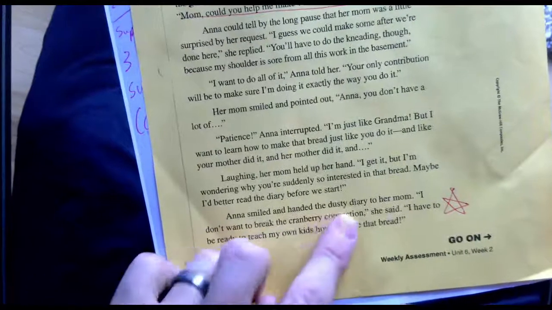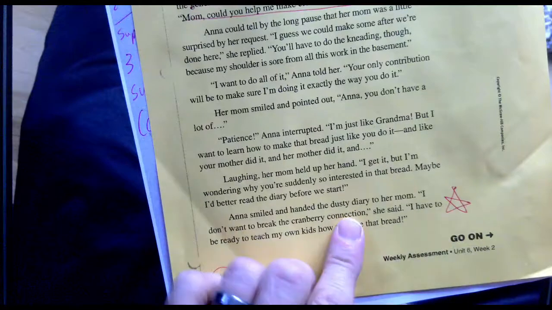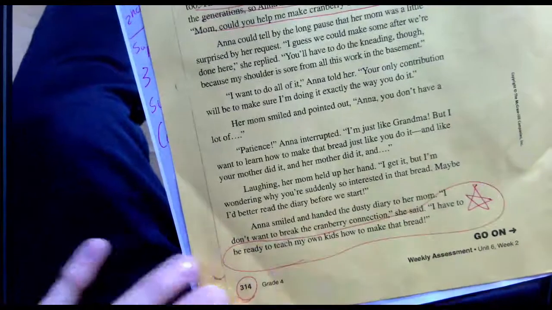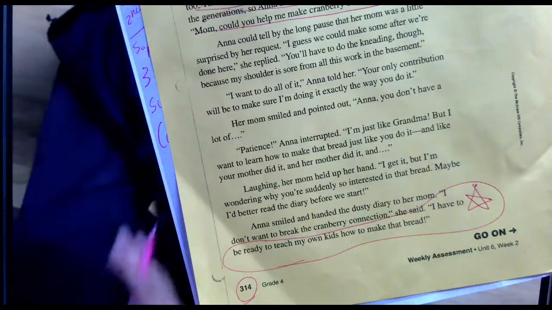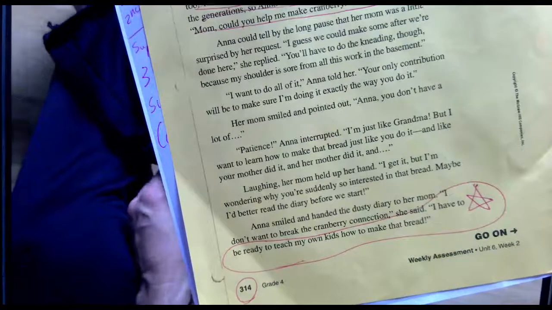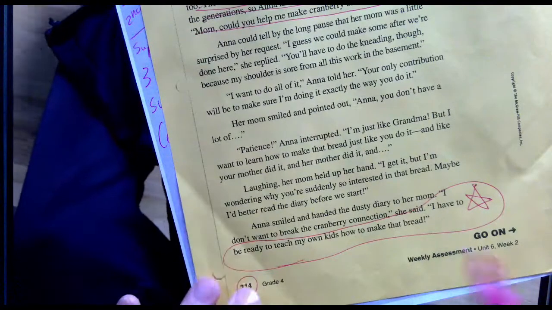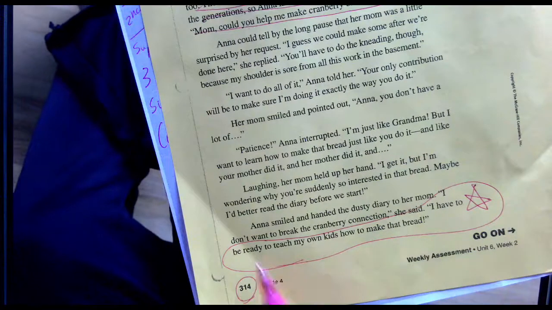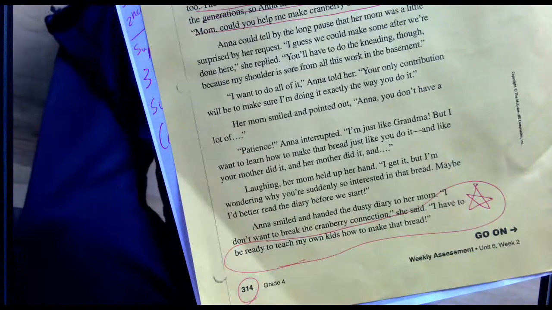She smiled and handed the dusty diary to her mom. I don't want to break the Cranberry Connection. I have to be ready to teach my own kids. Anna, my words, Anna is ready to pass on this cranberry bread to her own children someday. How exciting that will be. My words. And then their words. On page 314, our story says, I have to be ready to teach my own kids how to make that bread.